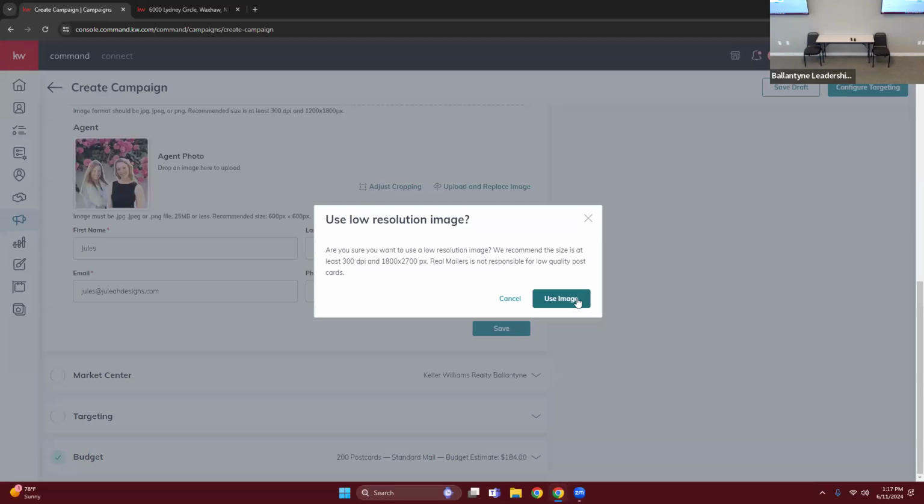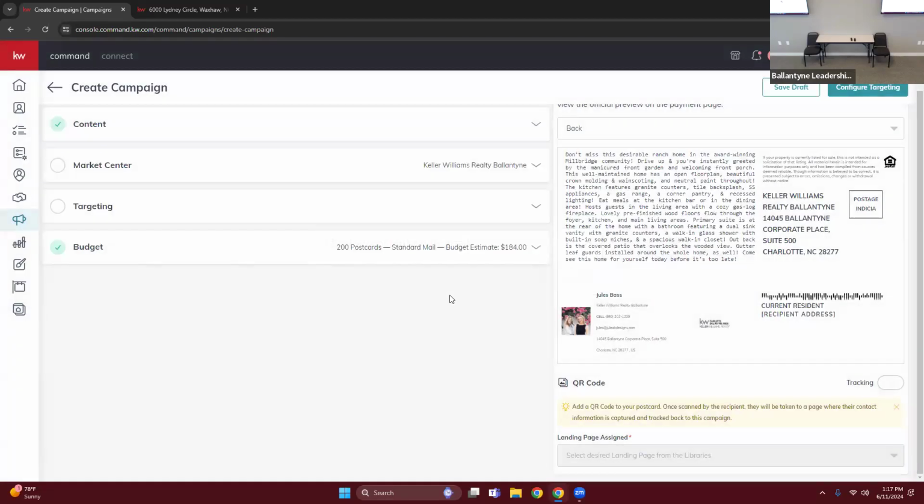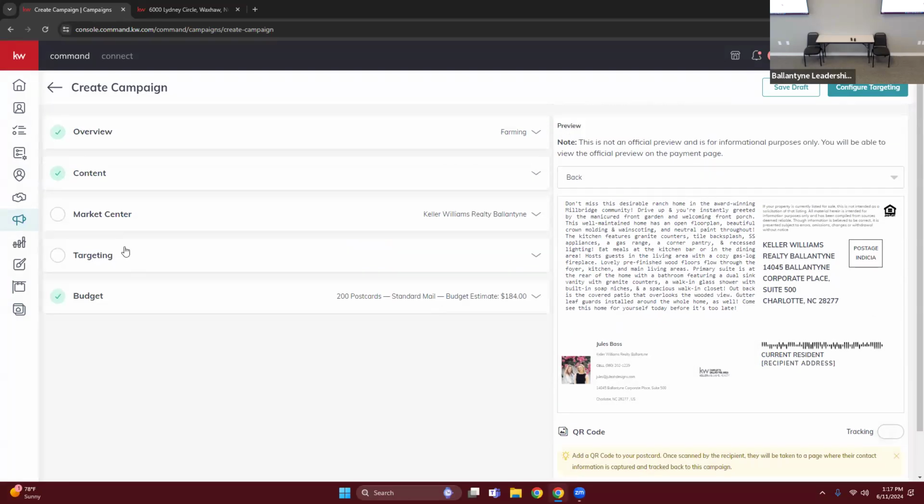So I'm going to click on Use Image, and I'm going to show you where to check to make sure that's a high resolution image. So I always get this, click Use Image, and that's going to give us a check. And I'll show you where the last official preview is. This note right here is letting us know it's not an official preview, but I'll show you where we can look at that to make sure it's not blurry.